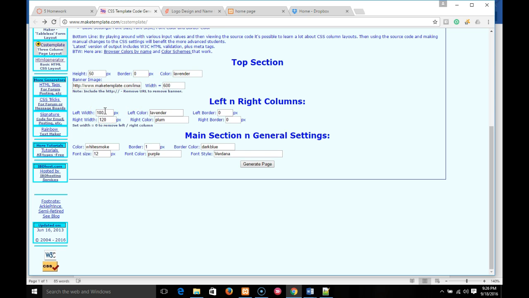Left column will be 100 pixels. Left column color will be lavender. Left border 0. Right column is going to be 120 pixels. Background plum, and border 0. The main color of the site is white smoke in the background, 1-inch border, dark blue. Font size 12, purple, and Verdana for the font.